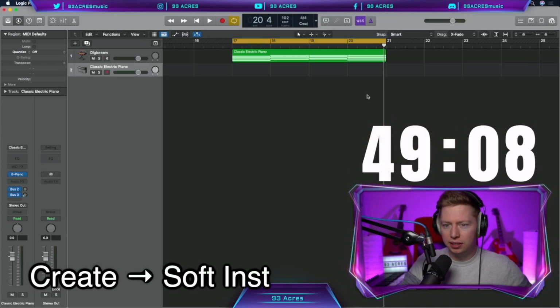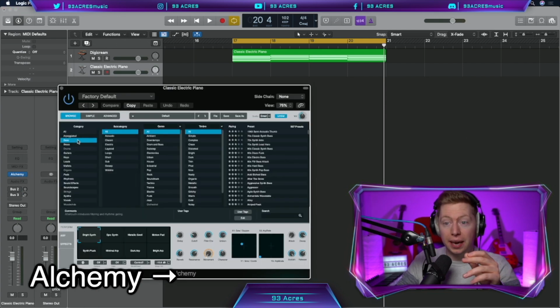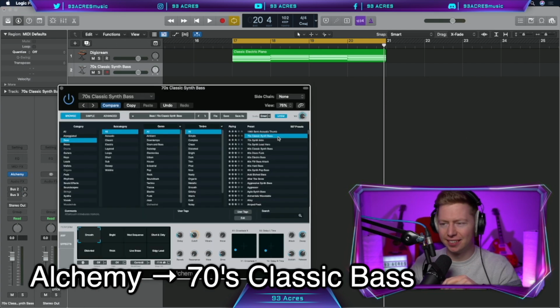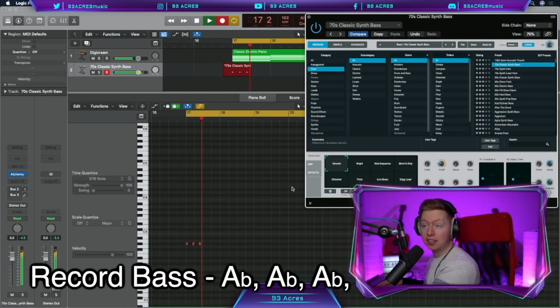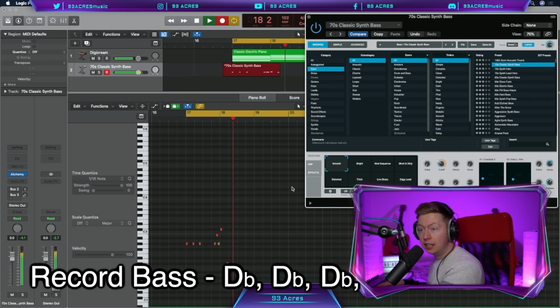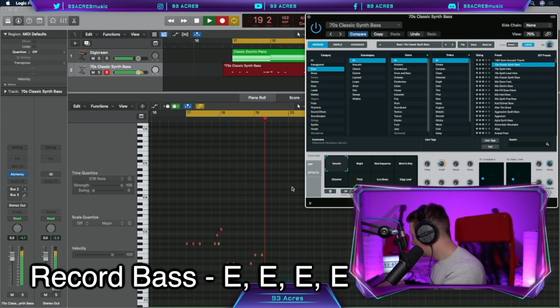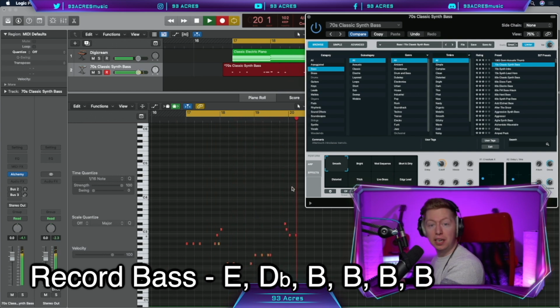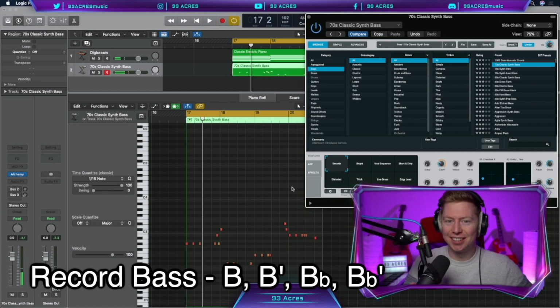Great. Software instrument. This time, let's go for Alchemy. Search bass, 70s classic, synth bass, with no delay or reverb. That's for sure. And our bass goes A flat, D flat, B. That's such a cool bass line.